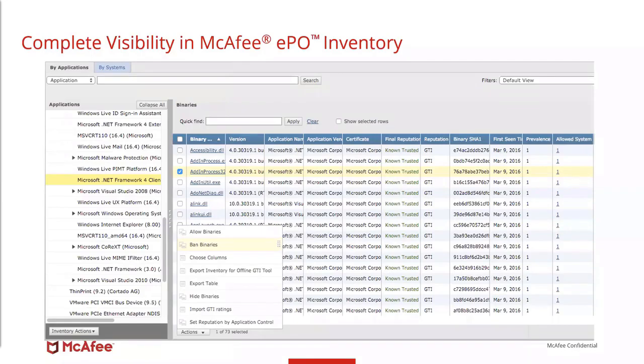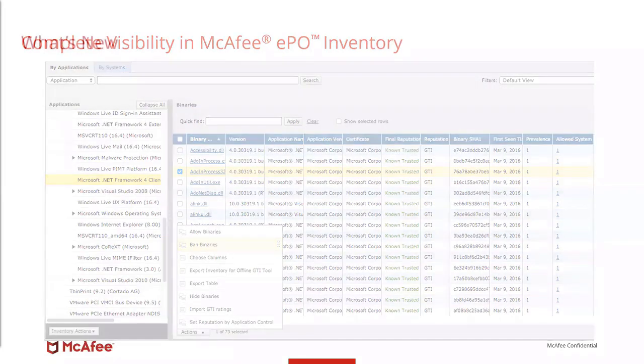But please keep in mind, currently the inventory is for reporting only. So if you make a change here, it's for your reporting. It's not going to go out to TIE and change your reputations. It's not going to go out to GTI and change your reputations. You have to do that in your policy or in your TIE consoles.